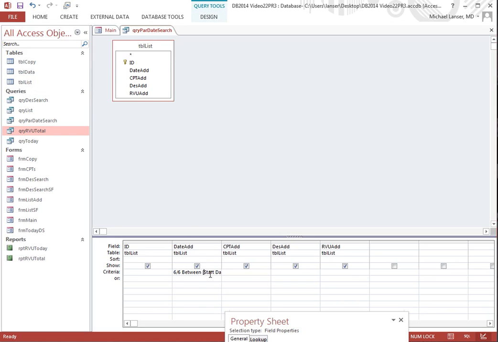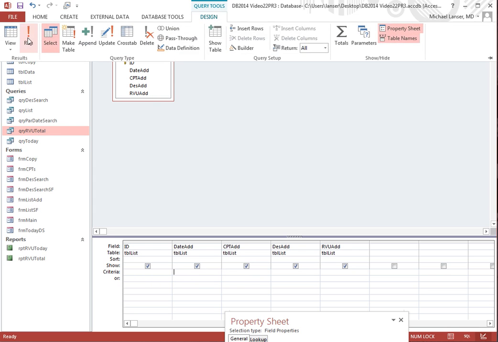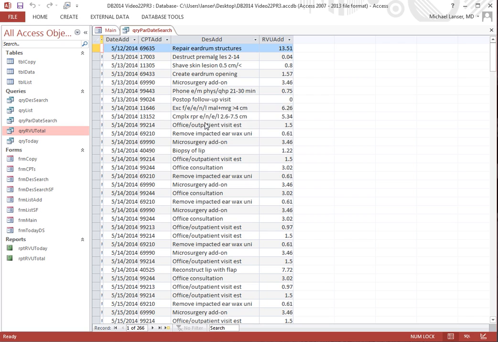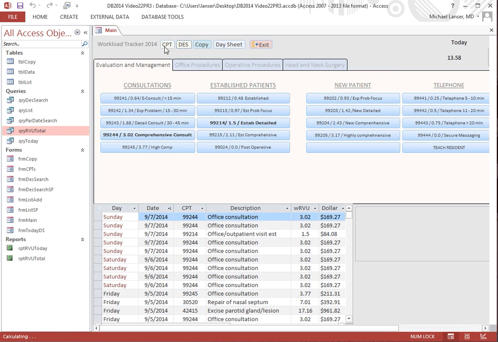Okay, maybe we went a little too fast here. Let's hit there. Okay, let's save it. Run it. 5566. There you go. Okay, so there's the query, and we can just save that and close it.